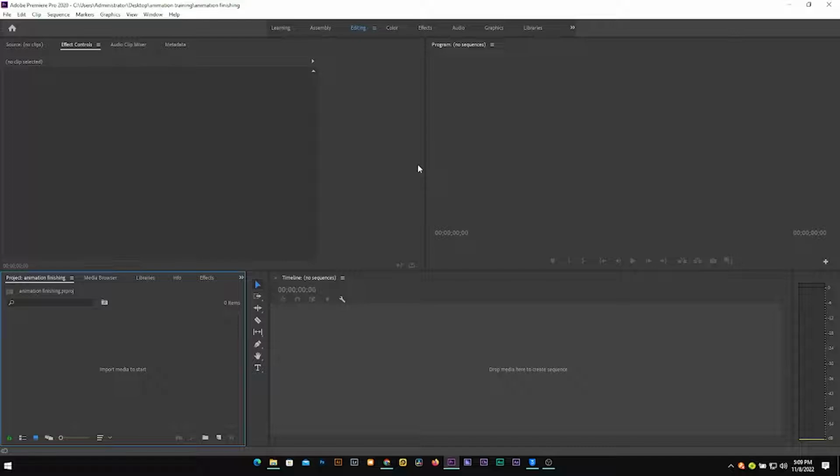Okay, so when you come into Premiere Pro for the first time, your interface may look like this after you created a new project. If it doesn't look like my own, look at the top here. You have some tabs here. You have learning, assembly, editing, color, effects, audio, graphics, libraries. Usually, I always use editing. So just click on editing. So after clicking on editing, you have exactly this type of interface.